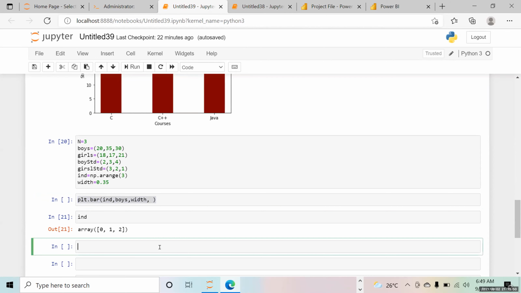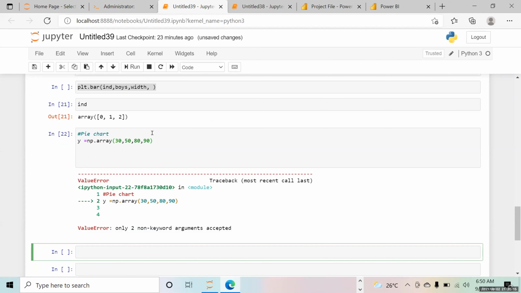Okay, suppose you want to make a pie chart. Suppose we have to make a pie chart now. So you have any data, right? Making a pie chart is very easy. Suppose you have some data over here. Suppose y equals to np dot array. You have 30, 50, 80, 90. Okay.